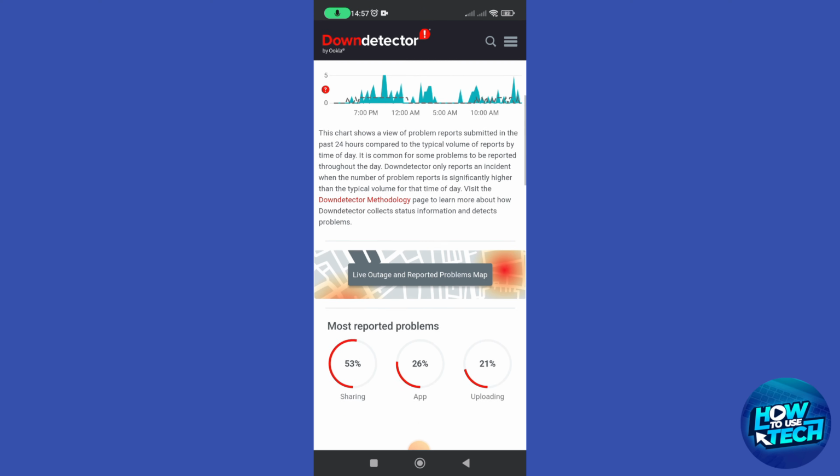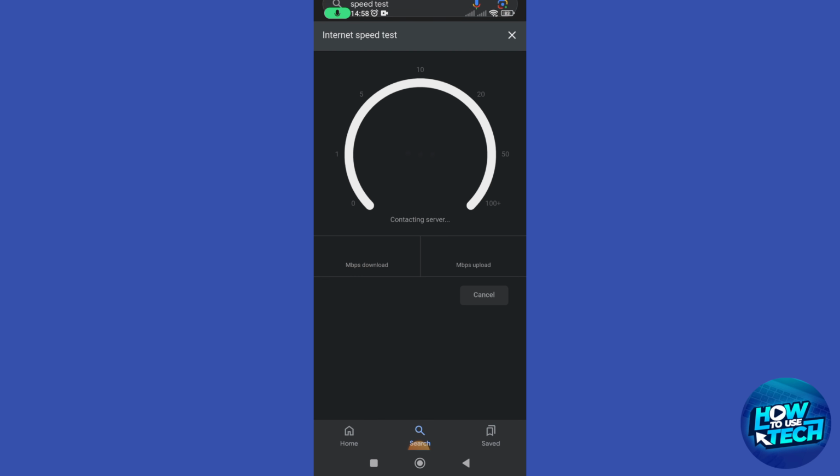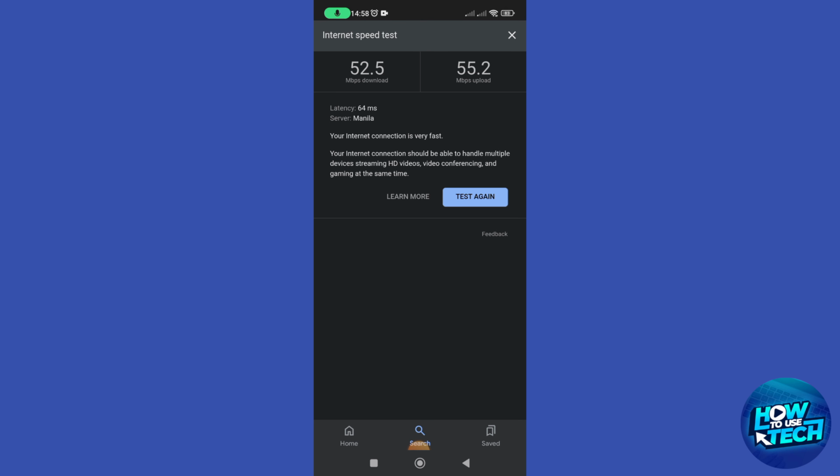Also, ensure you have a stable internet connection by running a speed test. If your connection is weak, try switching between Wi-Fi and cellular data. If these steps don't work, try uninstalling and reinstalling the app.